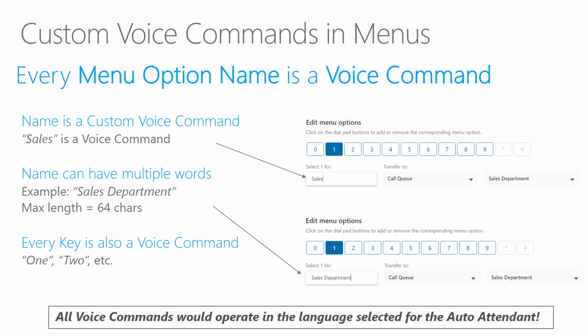So there are custom voice commands in the menu, where you have selected one for sales. You can also add text to speech. So you can say, well, one is configured for sales. So when people now say sales, that's actually a voice command. They can have multiple words such as sales department, but they can have a maximum of 64 characters. A key is also a voice command. So they can use DTMF to press one, they can say one, or they can say sales department. Note that if you have this configured for Spanish, you will need to put the voice commands in Spanish. They're not auto-translated.